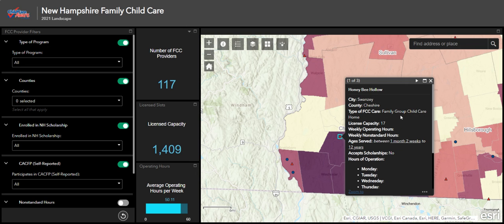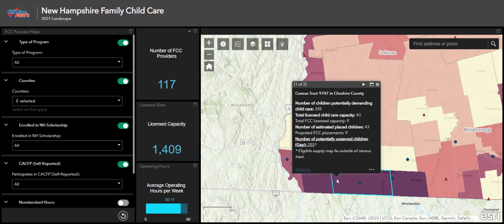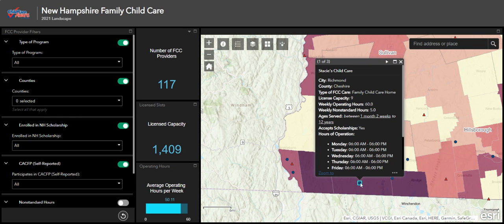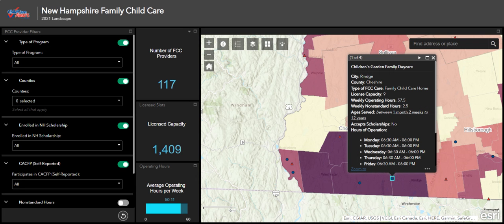So this family group home, we can see from the pop-up, serves about 17 children close to the town of Keene. And both of these family homes serve a maximum of 9 children at a time. We can see more attributes about them in the pop-up too, actually, if we really want to know more about the services that they offer. We can see, for instance, their opening times, their ages served, and whether or not they accept scholarships.